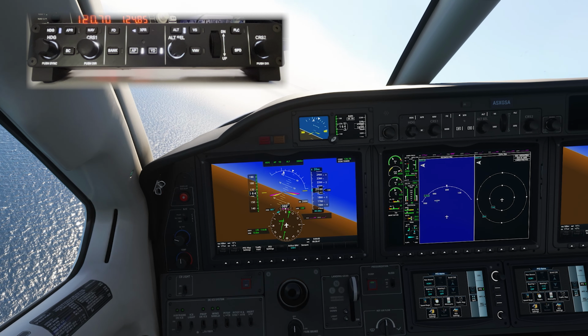I'll now increase the altitude to 3,000 feet, which is now set, and I'll push flight level change. So in flight level change, the aircraft will pitch up to maintain the speed. I'll add a bit of power, and then it will now start climbing up to 3,000 feet.